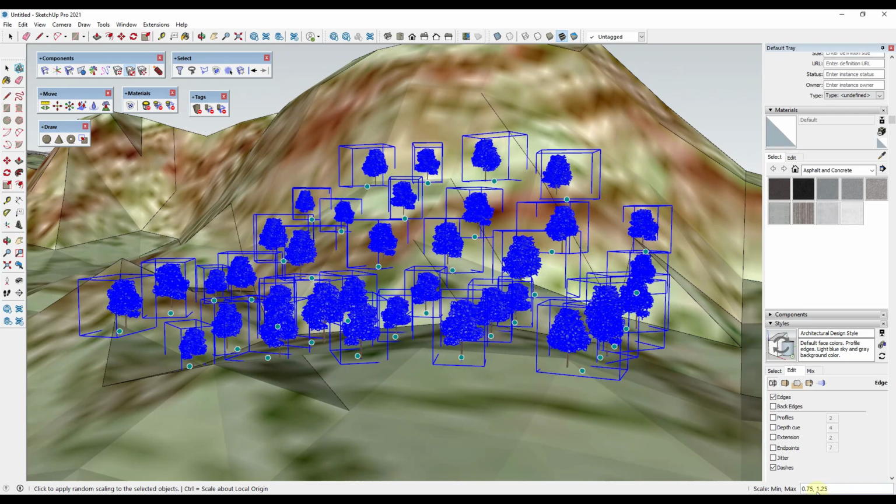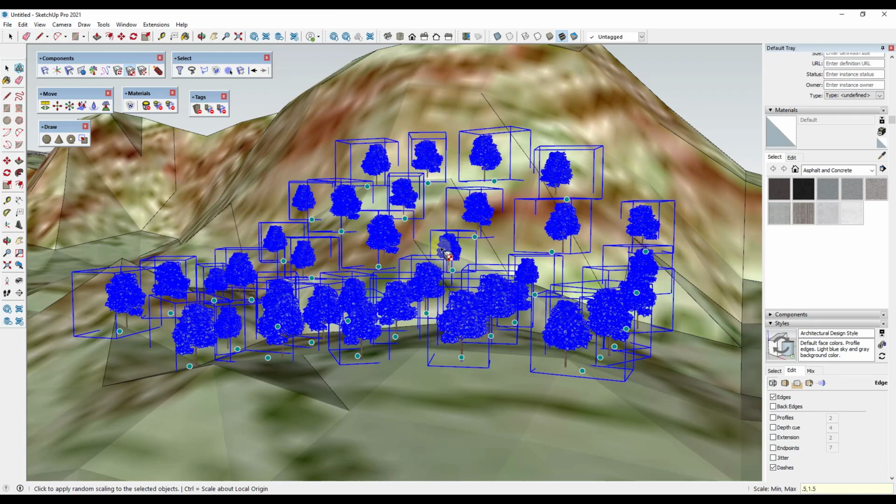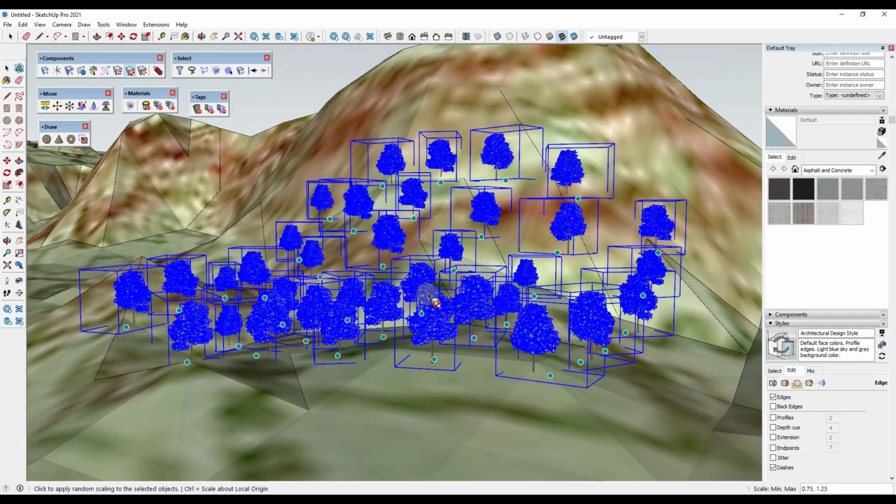Notice how you can also type in values in here, to set your minimum and maximum. So if I was to type in 0.5, 1.5, and then click, notice how I'm going to get a more pronounced result in here. So you can use this in order to quickly set the randomization of those objects inside of your scenes.